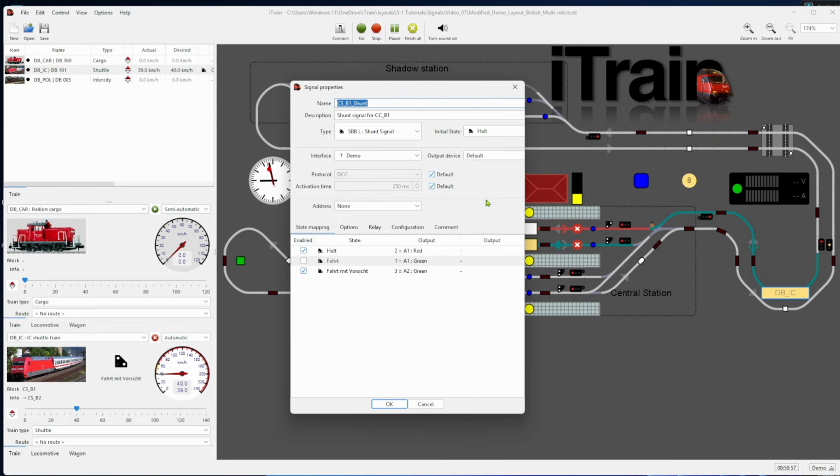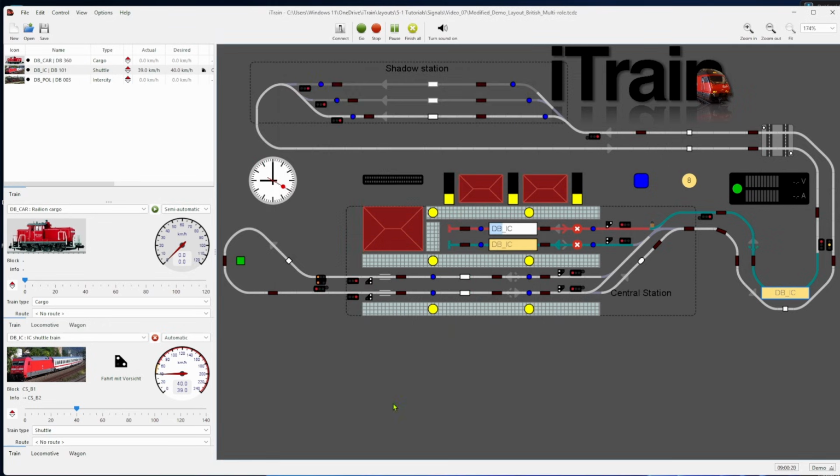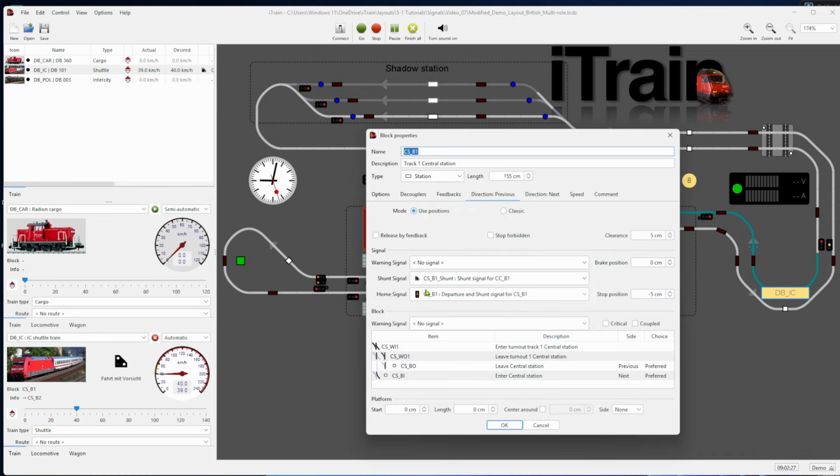Here I have used the Swiss SBBL shunt signal with these two states enabled. This will operate the real British signal on your layout with red and white lights. In the block properties, pressing autofill assigns the single-roll shunt signal to the shunt field and the multi-roll signal only to the home field.